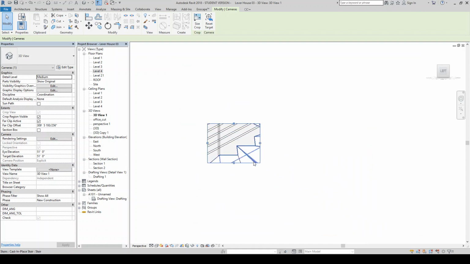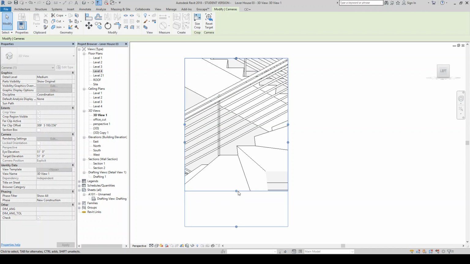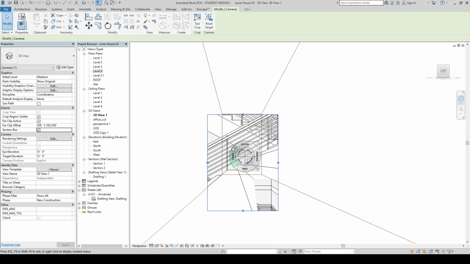Now obviously we're cutting through this, but we're really zoomed in, so it's a very distorted view. This would be a good example of when you would want to change your focal length. And right now we don't have the section box on, so let's do that first.